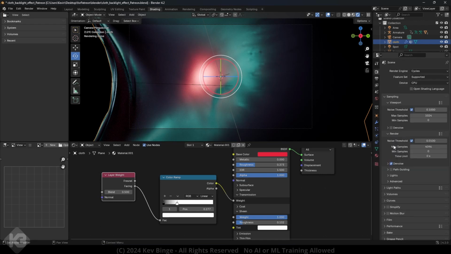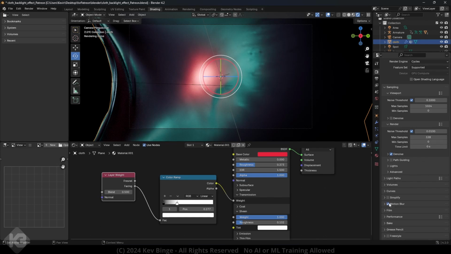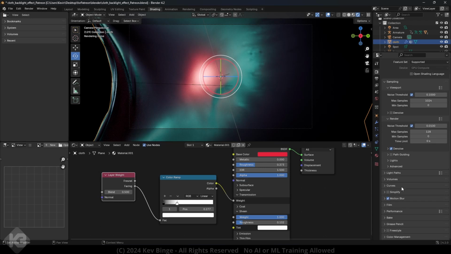Let's say I have CPU, but I can do GPU, and GPU is fast. If you have a fast GPU, this is really cool. It totally works. And I set samples to like 4096. For this, you probably don't need that high. Maybe 128 is probably good enough with denoising. If not, turn it up a little bit. And I definitely want some motion blur on there. And that's pretty good. I think that's workable.